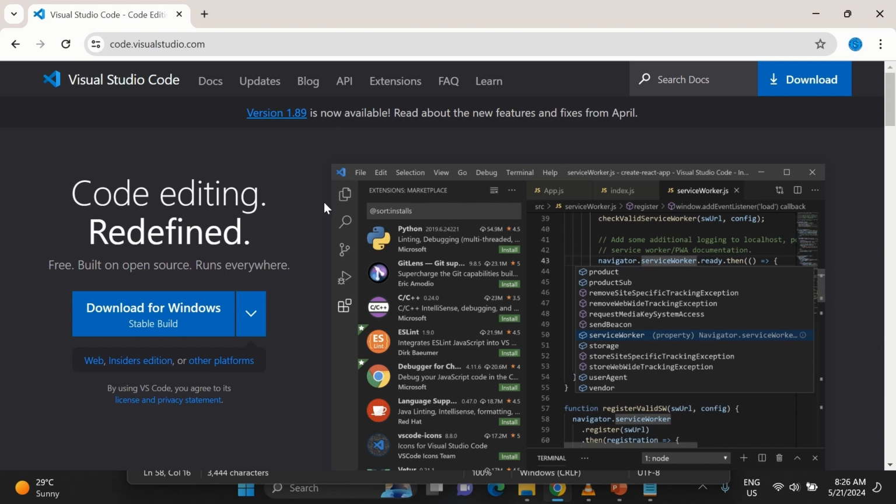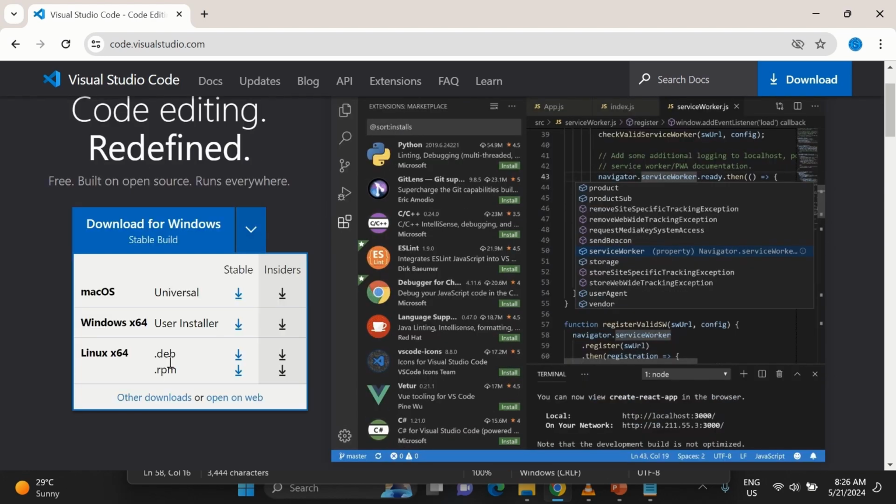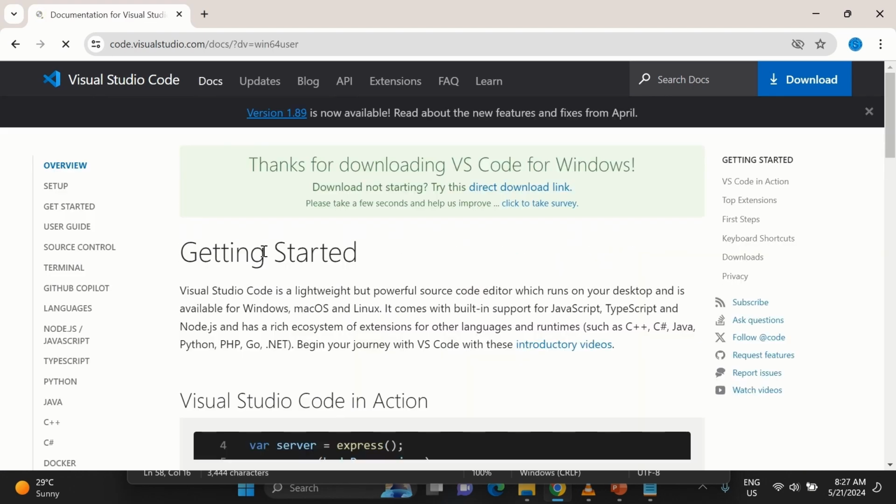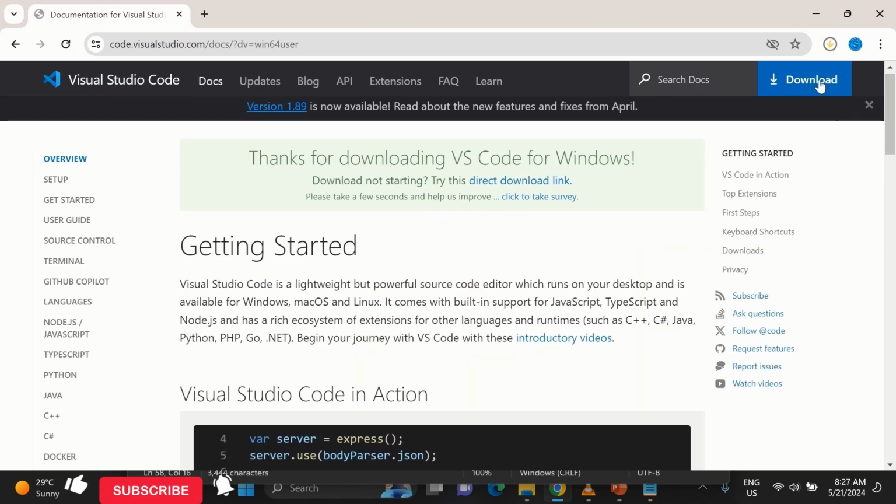Once you get to the website, you go to code.visualstudio.com. Once you get there, the website will automatically detect your computer's operating system. In my case, it's Windows. So you see that it says Download for Windows. Just select it. Once you click on download, it takes you to this page. It's not downloading actually, it just thanks you for downloading it. You can see that mine is already downloading.